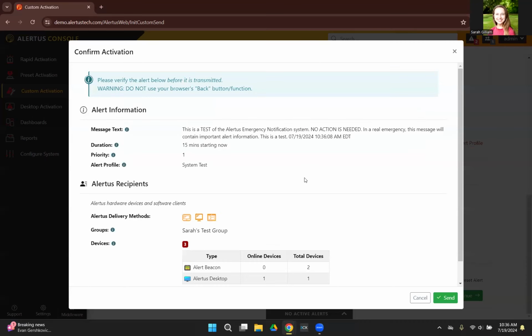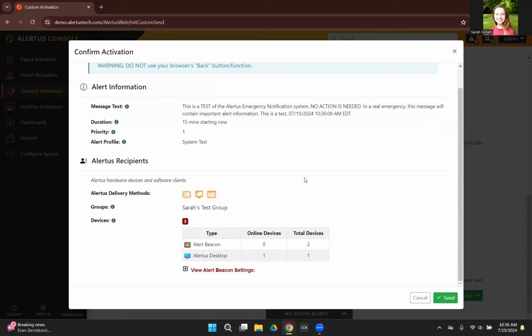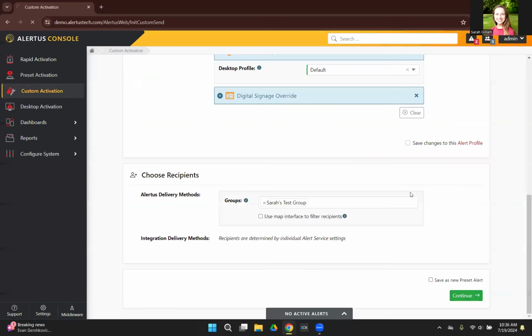We can confirm that all of these settings look good. This does show me the devices that I'm targeting in total and also how many of those are online. You'll also notice the variable that we inserted here for the current date and time has already auto-populated as we are sending this alert for me on July 19th at about 10:36 a.m. But if everything looks good, we're going to hit send.